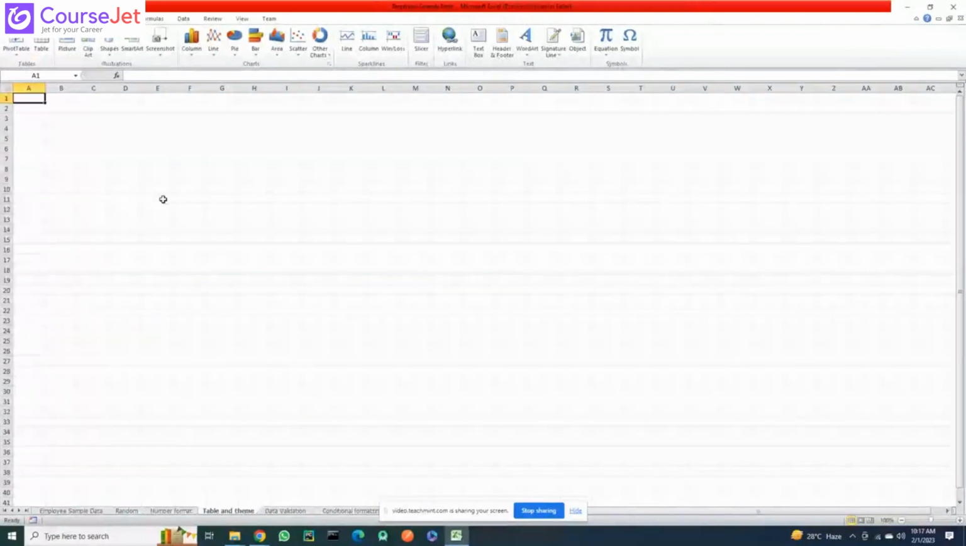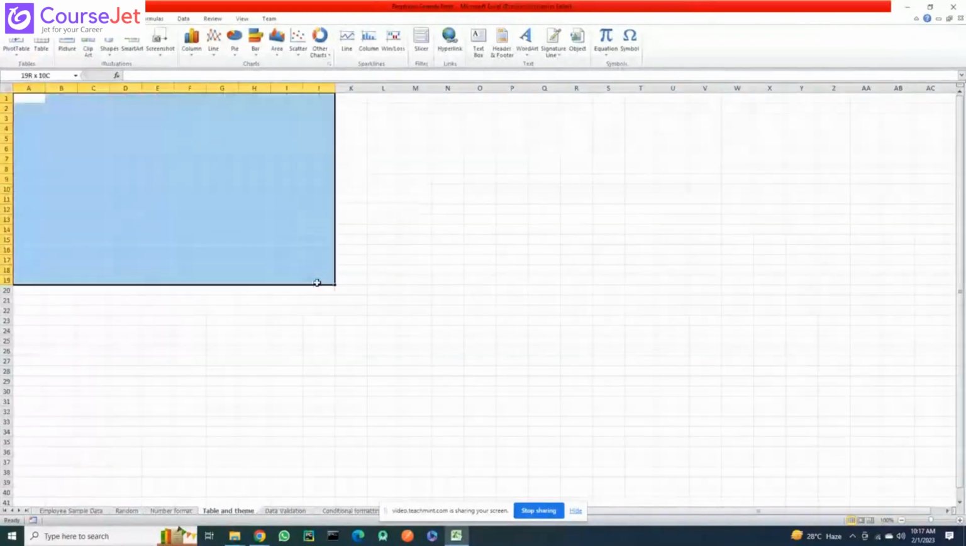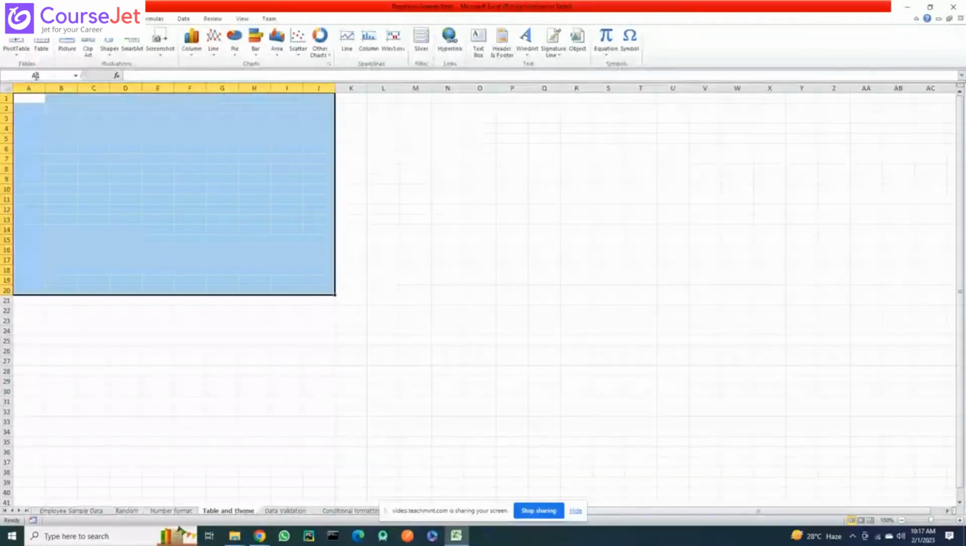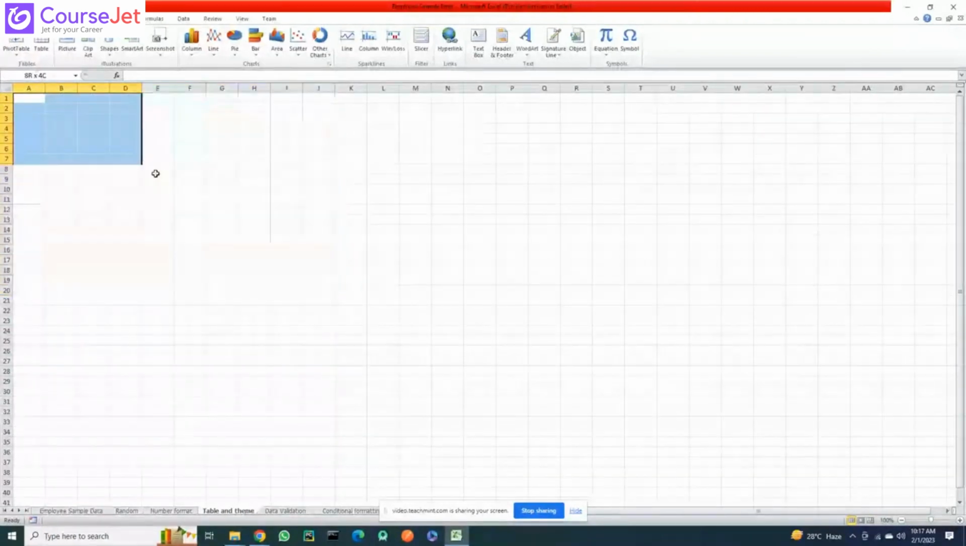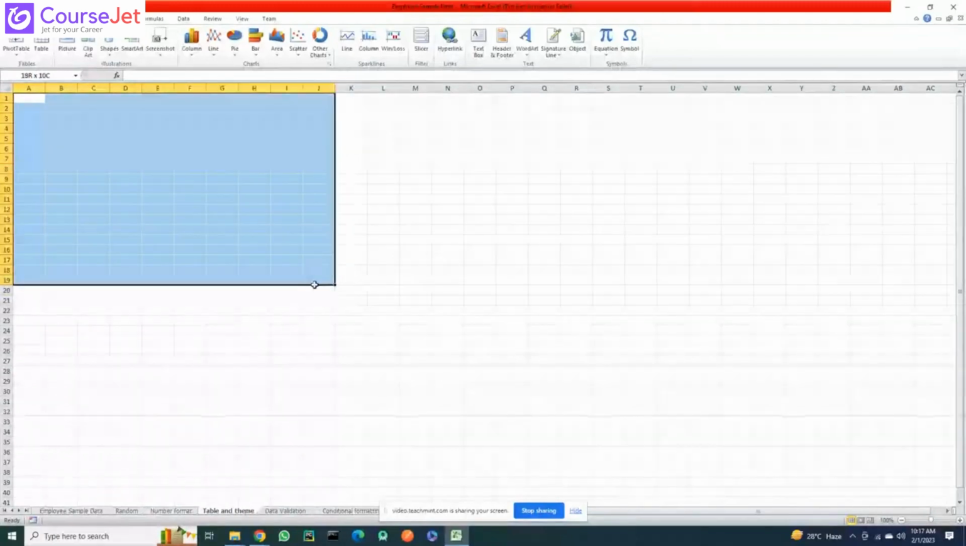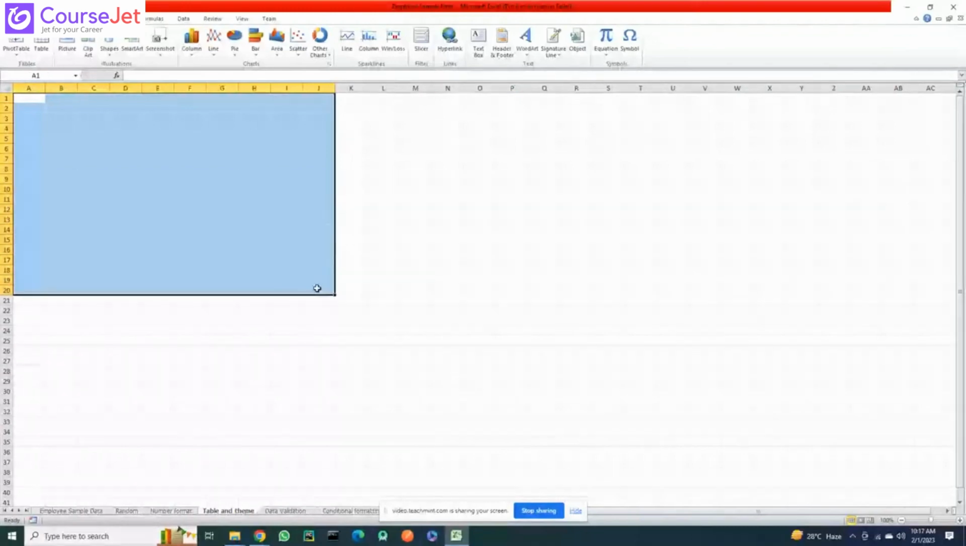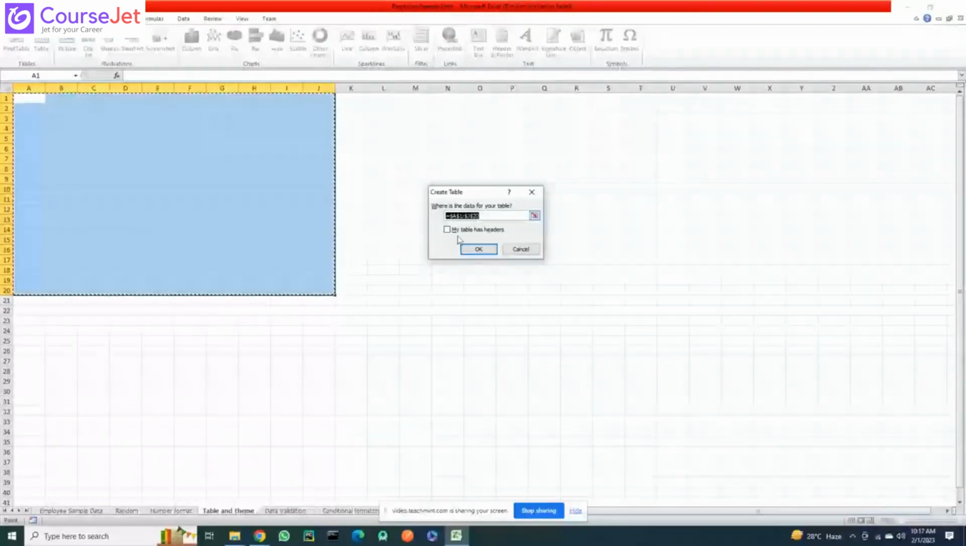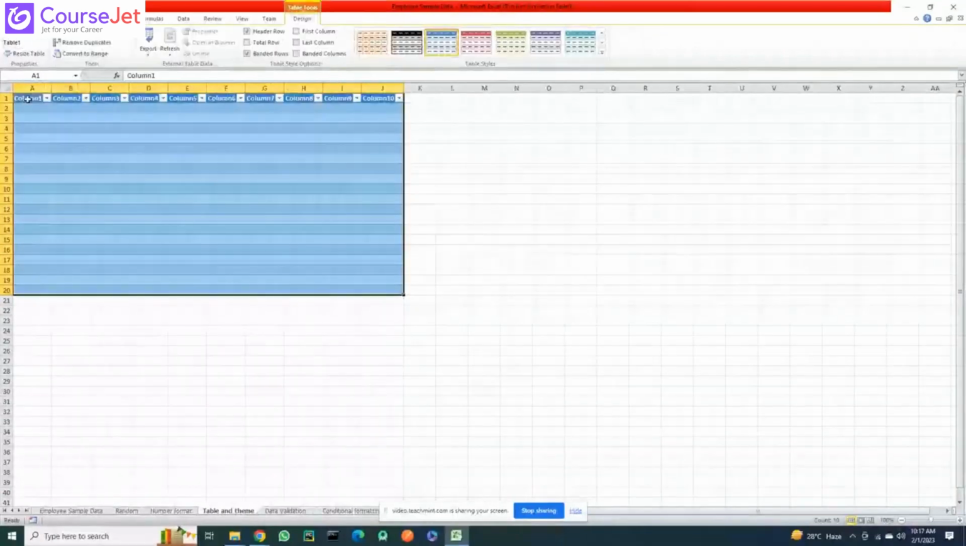For example, I need a table with 20 rows and 10 columns. You can see here it will mention 20 rows, 10 columns on the top left. So I'm clicking it and using a table. It says from A1 to J20, and I'm going to create it. It automatically says column 1, column 2, column 3.